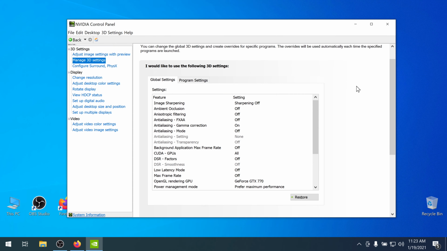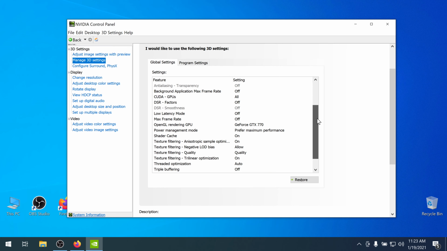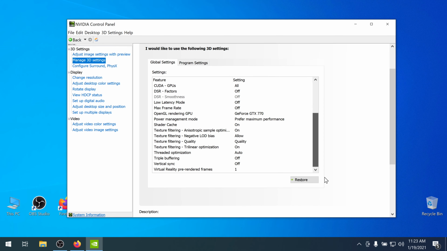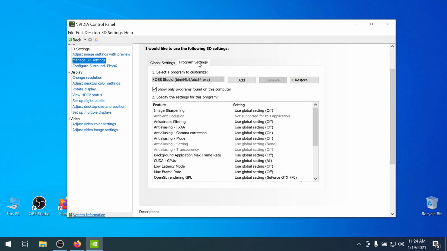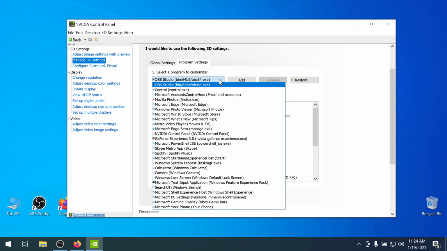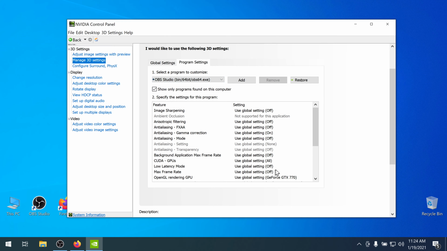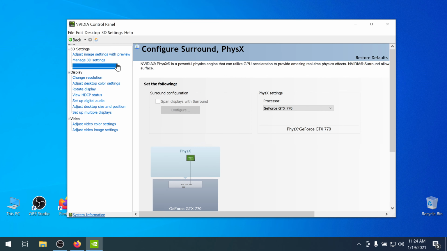Then go to Manage 3D settings. All these things are off. What you need to modify here is the OpenGL rendering GPU. Select GTX. Okay. For power management mode, select prefer maximum performance. Okay, and apply. If you want a specific setting for specific software, just select the software here and you can modify it.